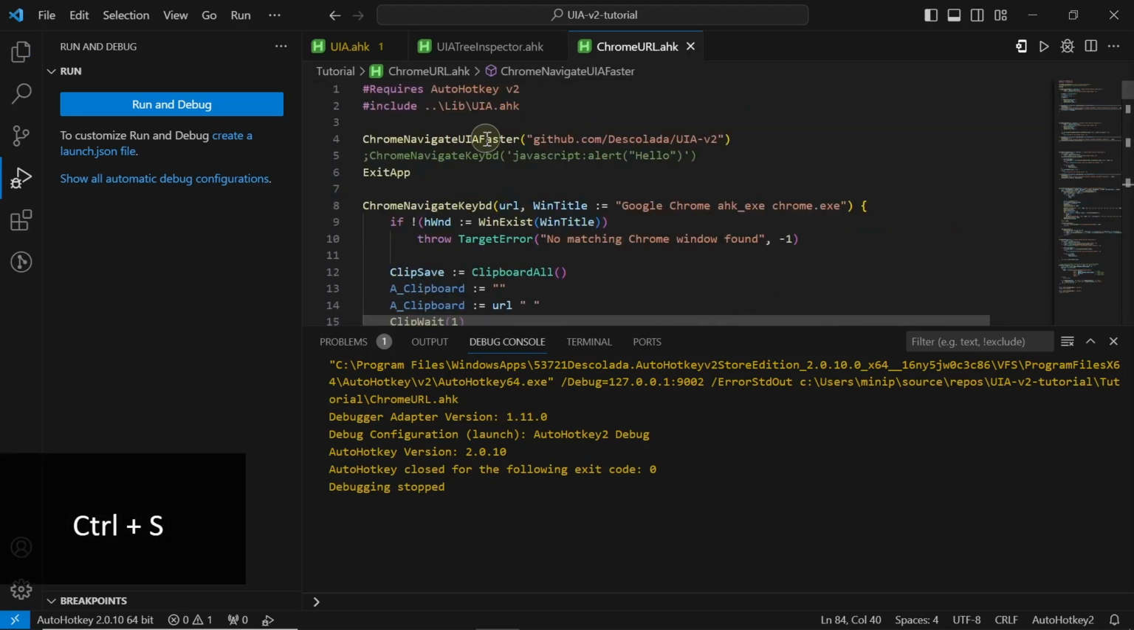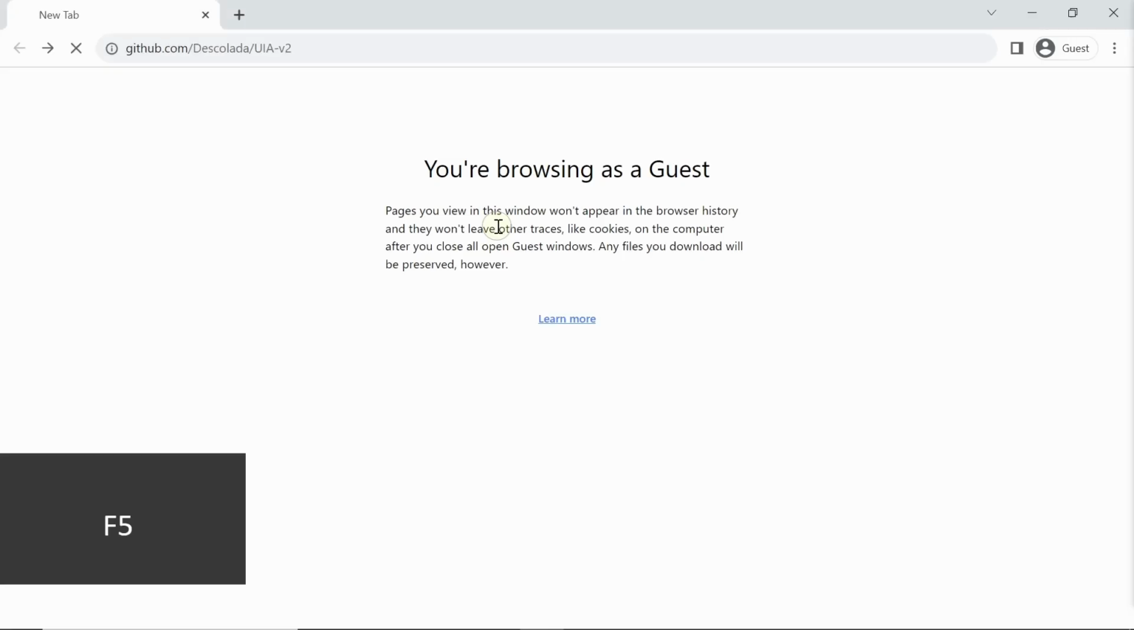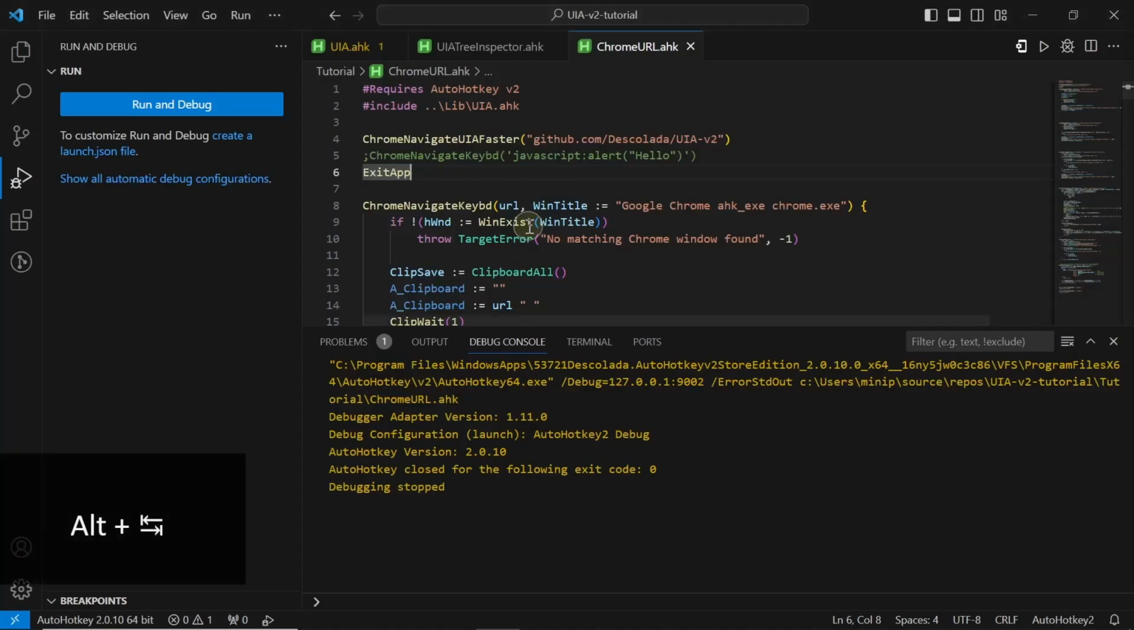So let's see how that works. And this time I didn't see almost any flickering at all. So it's nearly instantaneous.